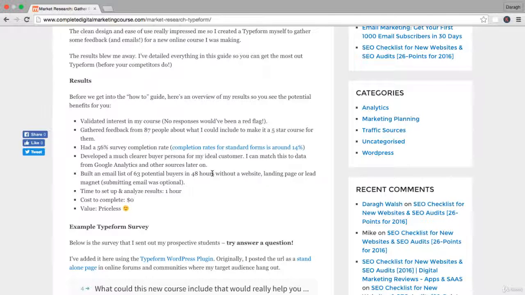But this is what everybody says. To build an email list, you need to have a website, landing page, lead magnet, and that is definitely true in the long run, but you can get a really quick win, get some wind in your sails, and get some emails on your list by just using this survey. It's going to be totally free to do. The time to set it up and analyze it was less than an hour. The cost was absolutely zero, but the value is really priceless.